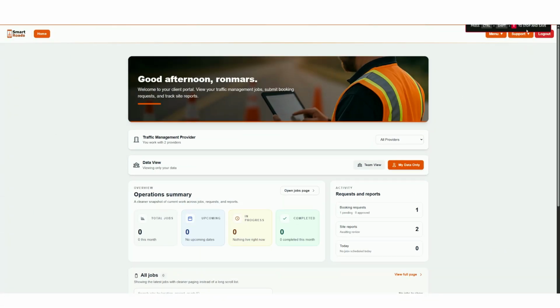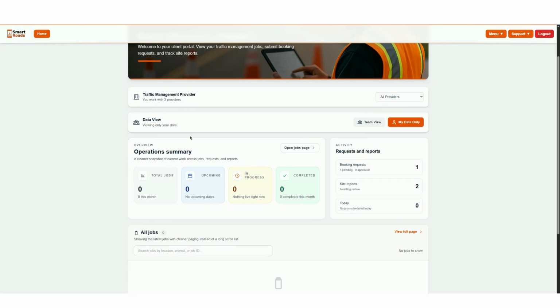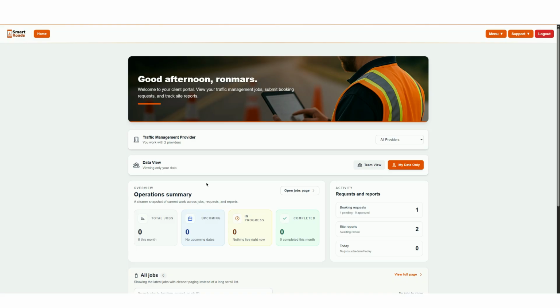Client Portal Dashboard. The Client Portal Dashboard is the main homepage for clients using Smart Roads. It gives clients a simple overview of their traffic management jobs, booking requests, site reports, and provider connections.